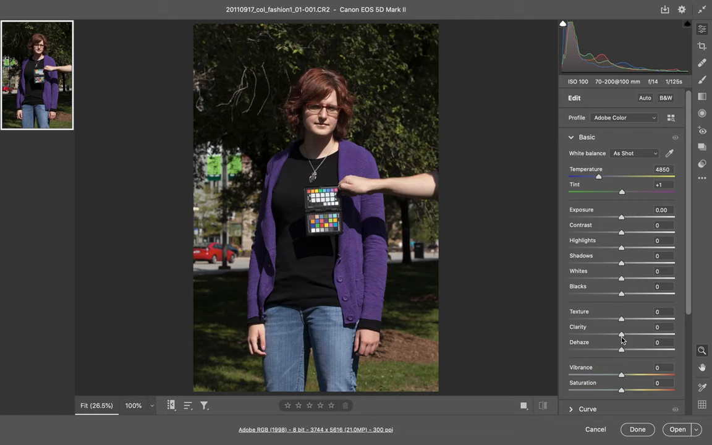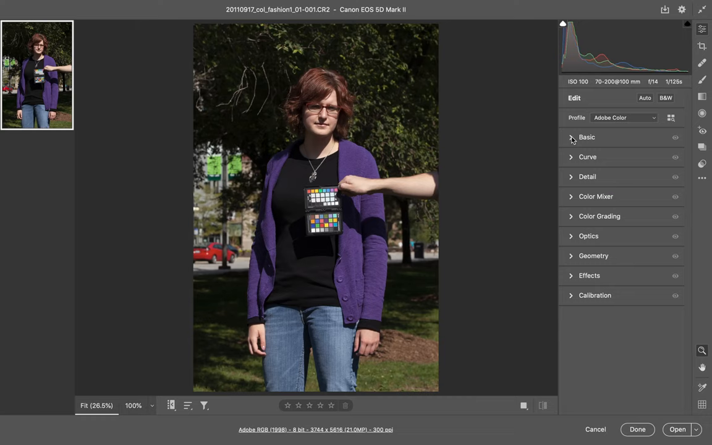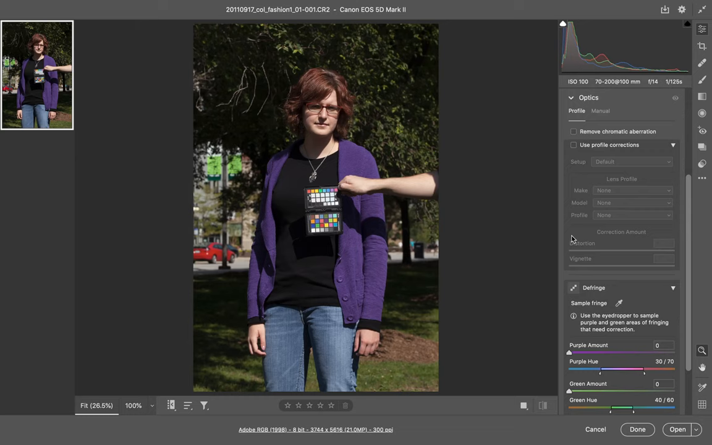To get to them, again, you don't want any changes happening at all. You want to collapse the basic panel, and come down to optics, I think. Yes. When you come down to optics, you look at the very top. Do you have remove chromatic aberration checked or not? You don't. It should be checked. You want that for every one of your files, so check it. You also probably do not have use profile corrections for your lens distortions checked. The one right under it is also not checked. Check it as well.